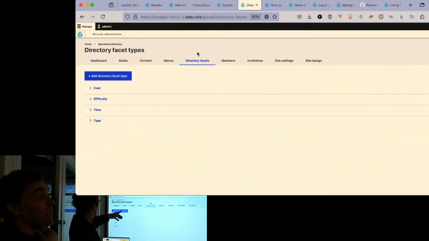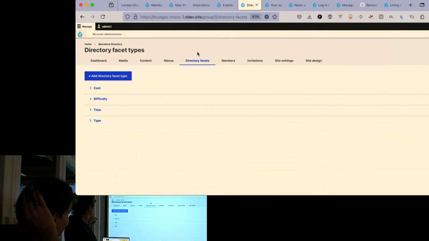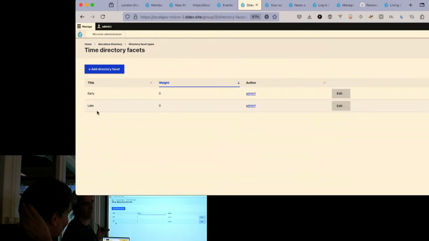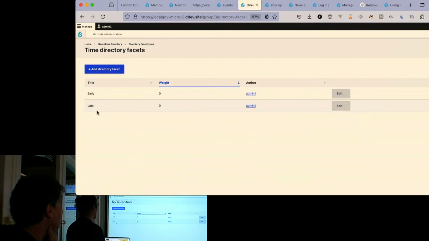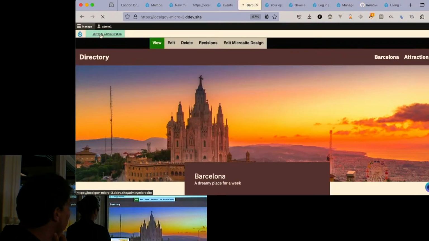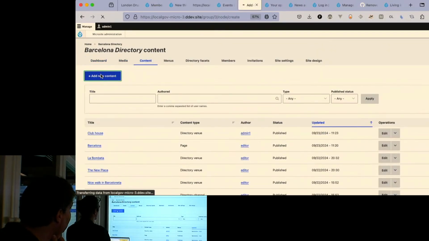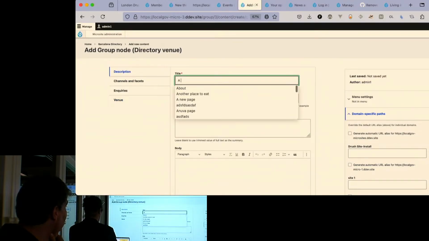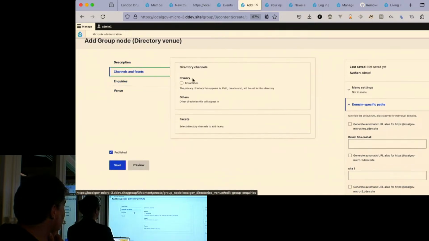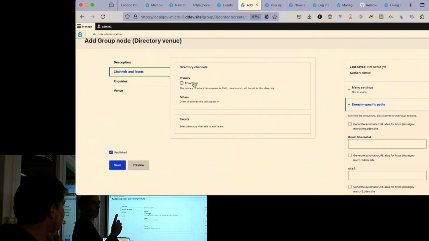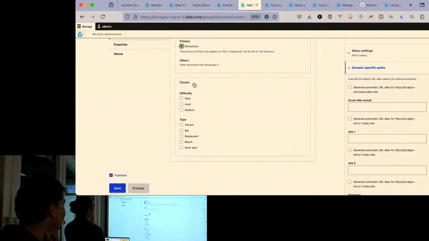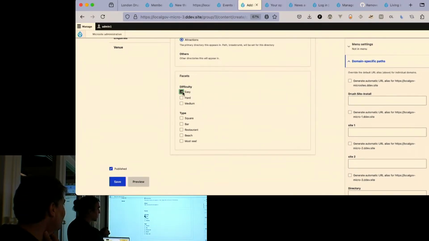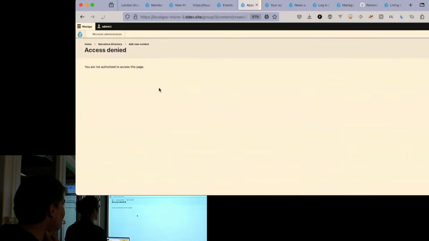So as an admin, I've just gone in and edited the directory facets, created a new facet type of time, and then within time added two facets, terms, early and late. Now if I go back to create a piece of content, add a directory venue, which is just something with a place, and go to channels and facets, and once I choose my channel, I've only got one channel here, attractions. You might have multiple different directories, as Peter just said. Once you choose that, then you've got the types here. You don't have the one I just created, because it's not yet available.